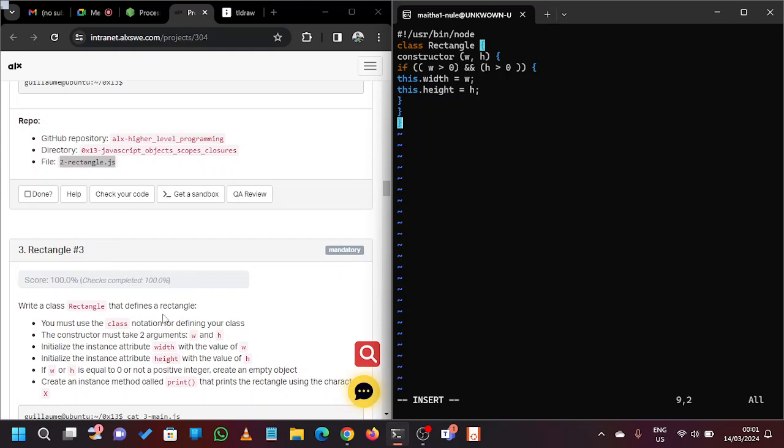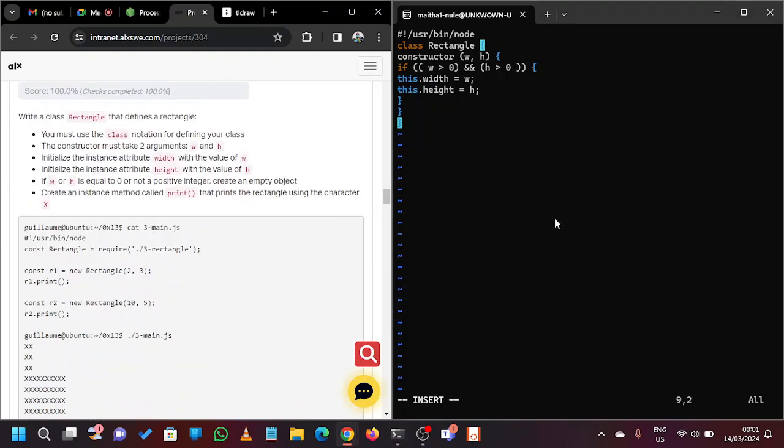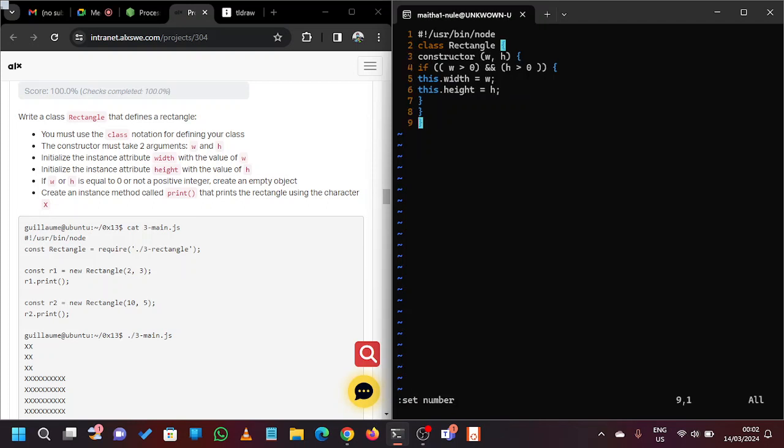Okay, so we can start with print. So where exactly should I place it? Let me set line numbers for you. So from which line? After line 8, we should start on a new line. So enter. Okay. Let's start from there.